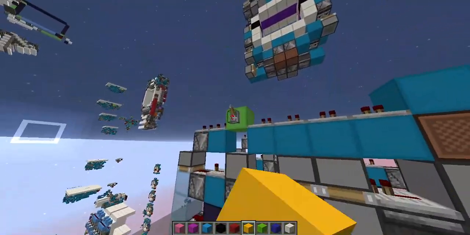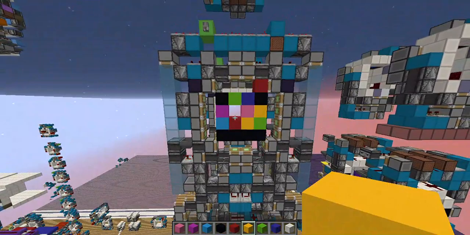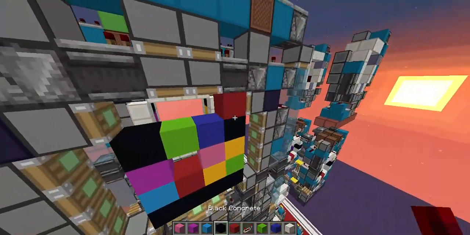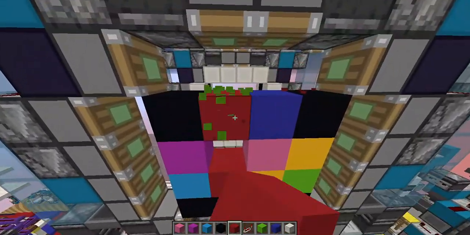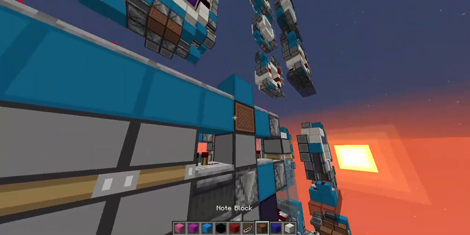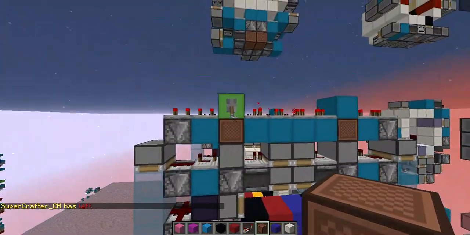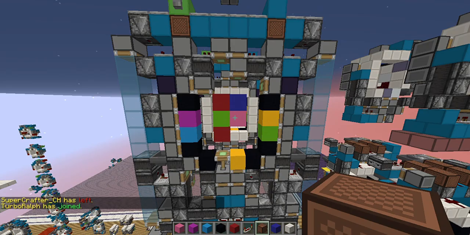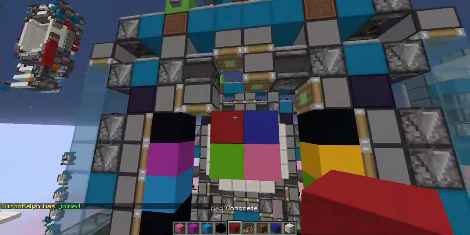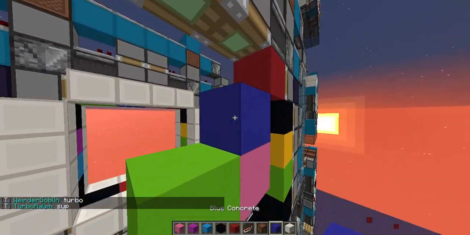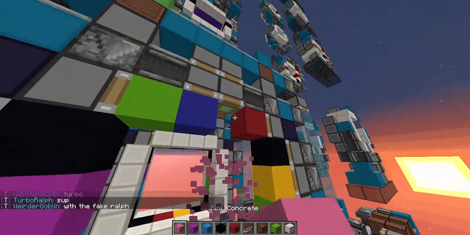So if we flip the lever, I'm missing one individual pulse because I was missing that. That was that. This was this. And I'm missing a note block here. That this is garbagely not working. This one goes here. This one goes here. This line goes there, and this pink goes there. Okay.